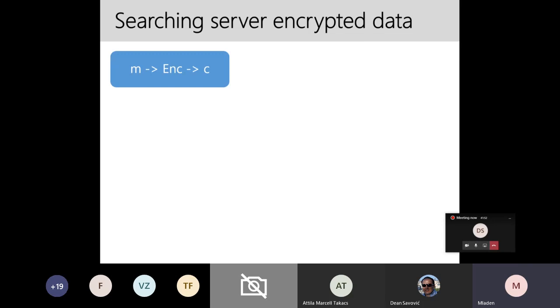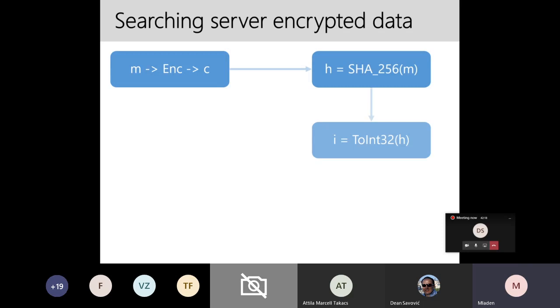What you can do is take your message, so your unencrypted value, and encrypt it to get the encrypted value of your column. Then you take your unencrypted value and create a hash of it. You just hash that unencrypted value, and you get some byte array. Now you convert that byte array to an integer, because it is an integer in the end. And then you say, I want to partition that integer. So you say, for example, I want to have 1,000 buckets, 1,000 partitions over my data.